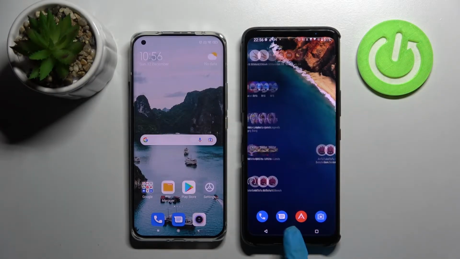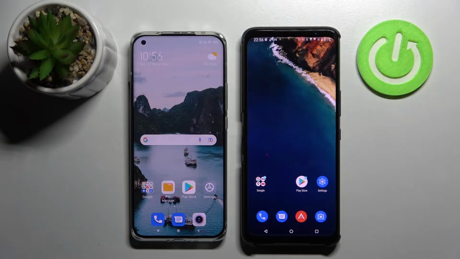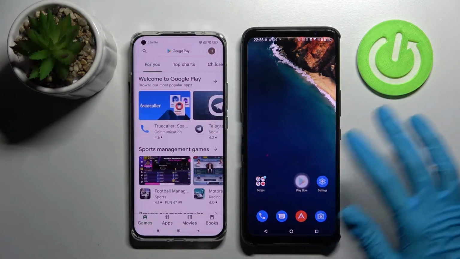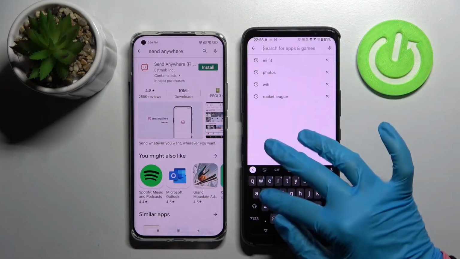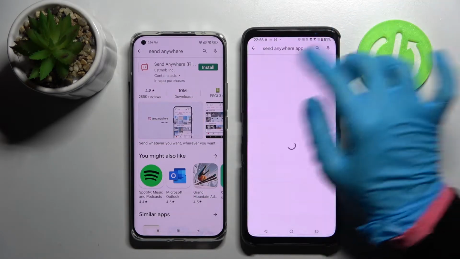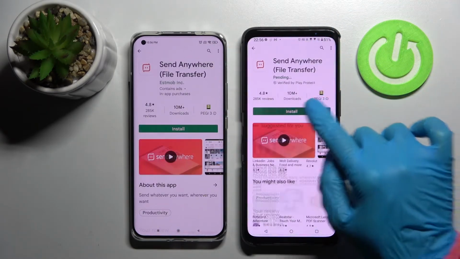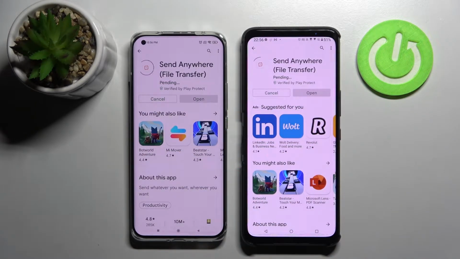Hi! Today I would like to show you how you can transfer files from XIAOMI Mi 11 Ultra to an Android device. First of all, go into Play Store on both devices, click on the search bars and type in Send Anywhere. Then you need to install this free app from this developer and open it.